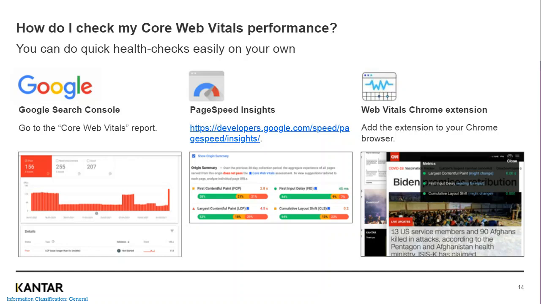If you don't have access to an account, you could use Google's PageSpeed Insights web app at the address shown here. By default, PageSpeed Insights will report on the performance of the specific URL you enter into the app. To see the performance of a whole domain, tick the option Show Origin Summary. To view page performance as you browse the web, add the Web Vitals extension to your Chrome browser.